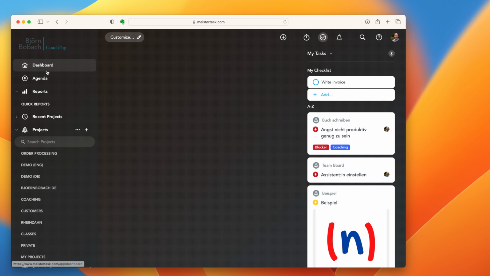As I said before, I will show you the agenda in a later video, but even without the agenda, you can get a lot of stuff done right from the dashboard in MeisterTask, and it's all very easy to use and very easy to understand.